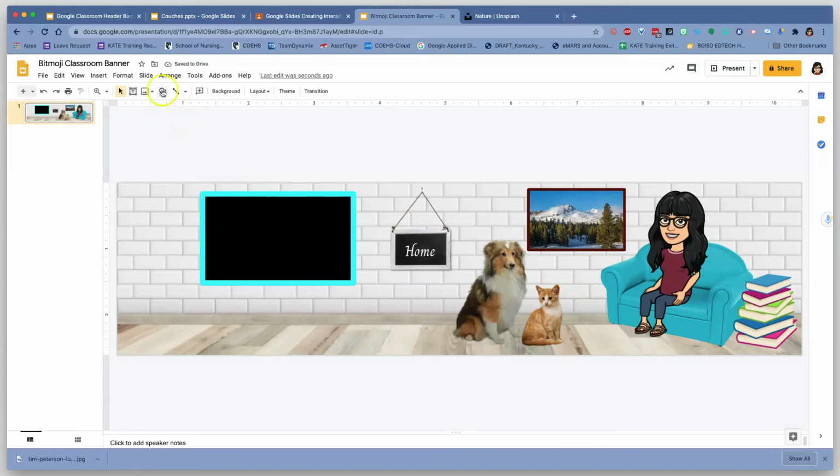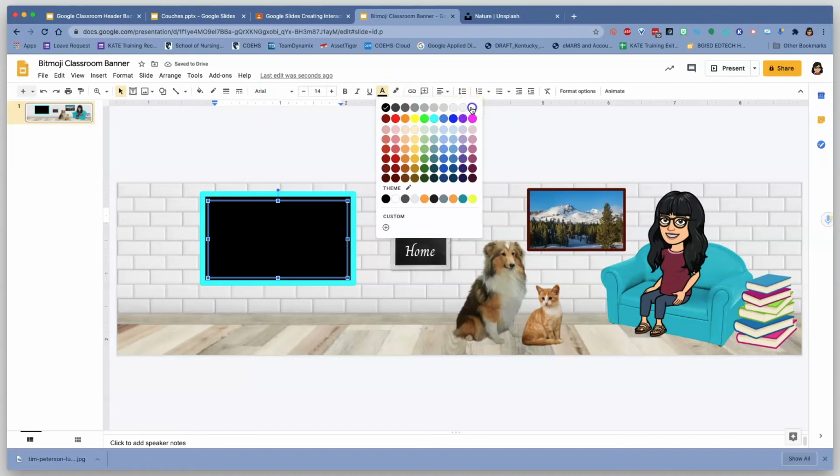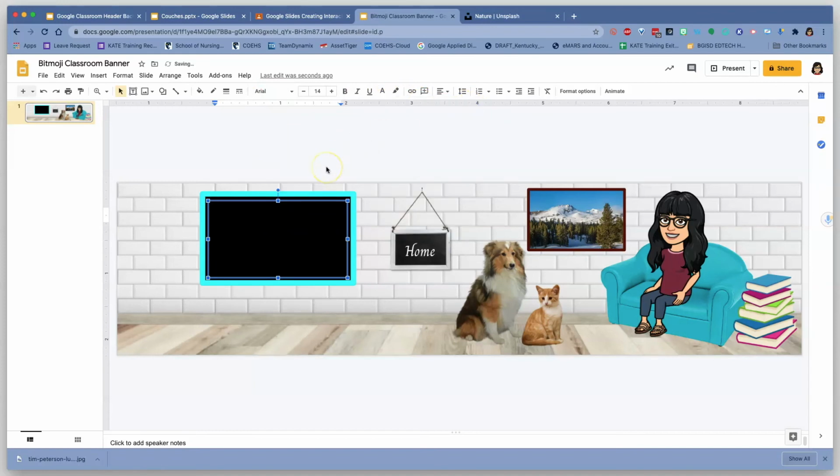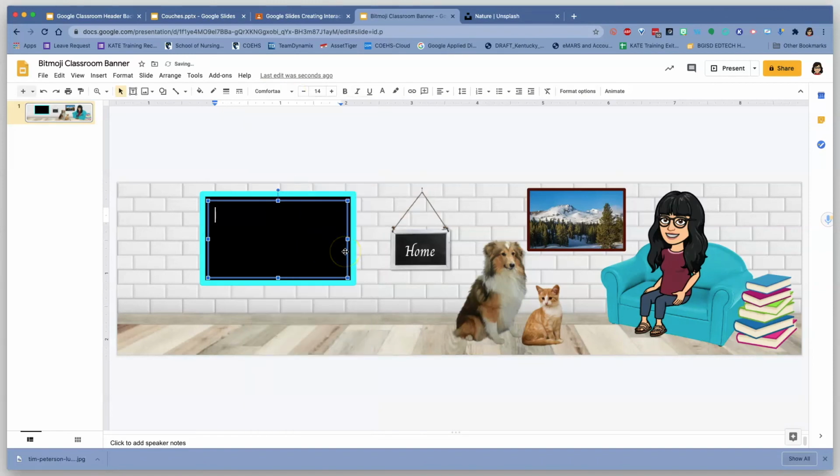And again, we can add our text, draw where we want our text to be, double click in here, make sure that we change our text color to white or something light so that we can actually see it, change our font to whatever we want it to be. Let's say it's this, and say, welcome to class.